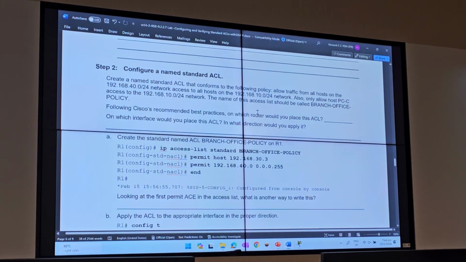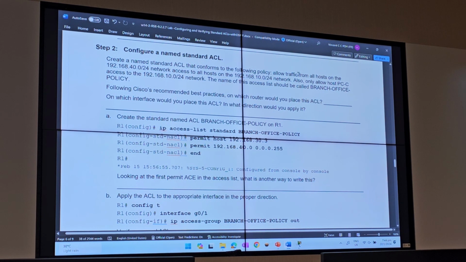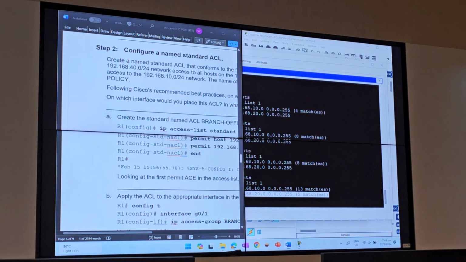Alright, so we're going to create now a second policy. Okay, to allow all hosts on the 192.168.40 network to access all hosts on the 192.168.10.0 network, and also allow only host PCC to access the 192.168.10.0 network. Only allow. The ACL should be called branch office policy. Okay, so how do we implement it?